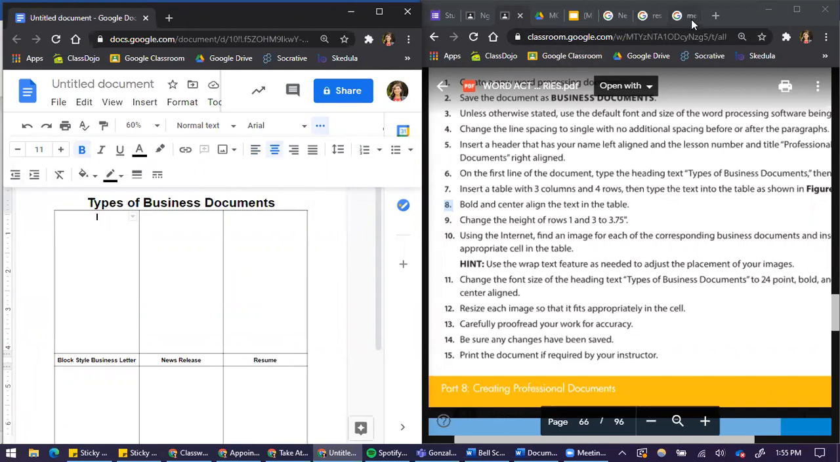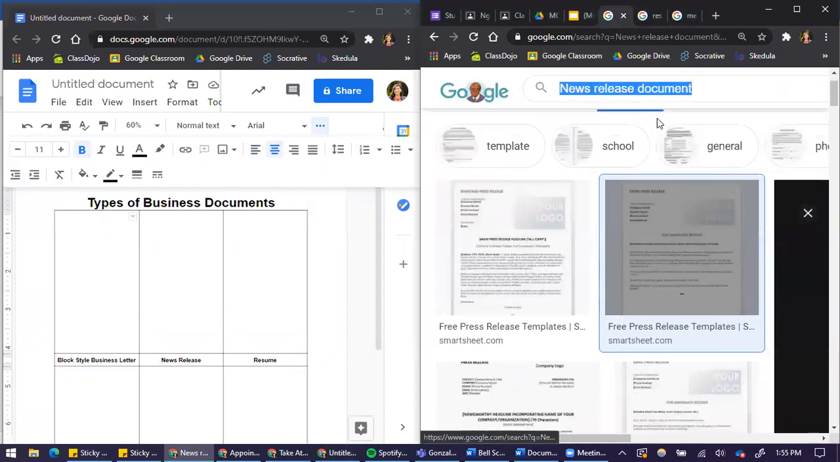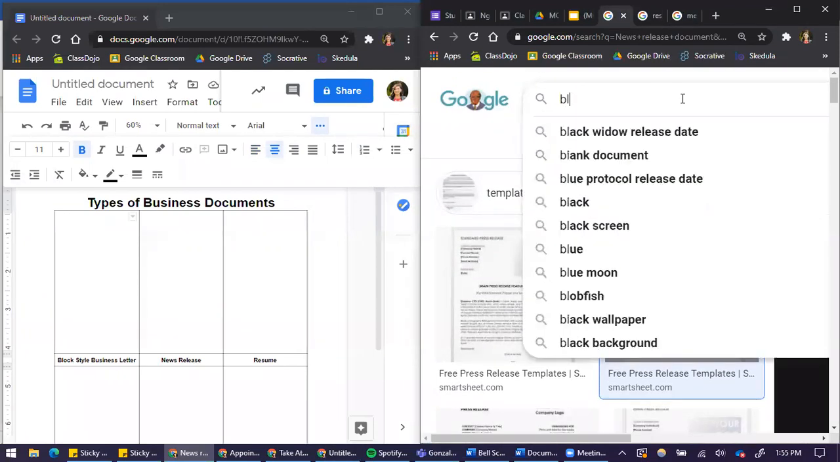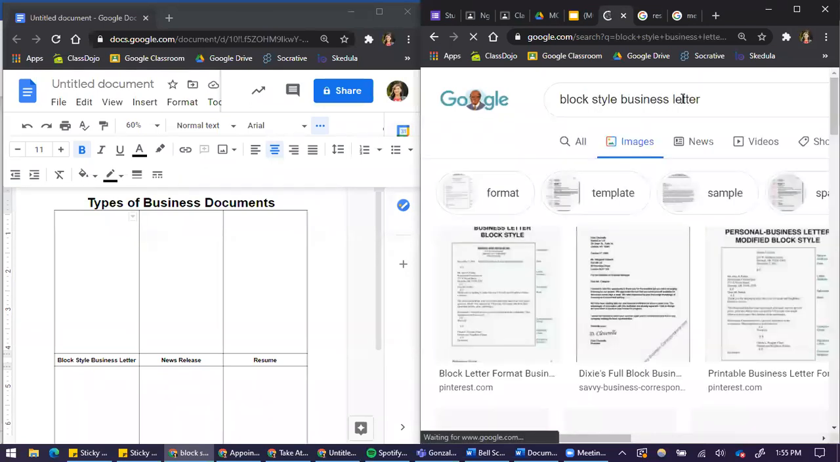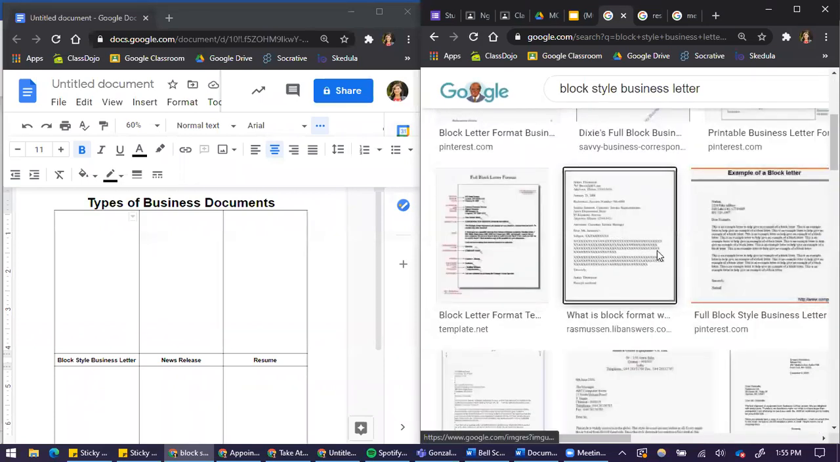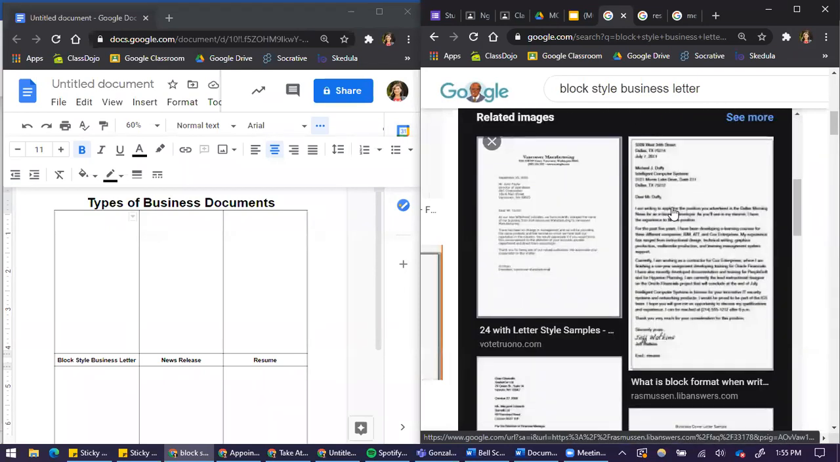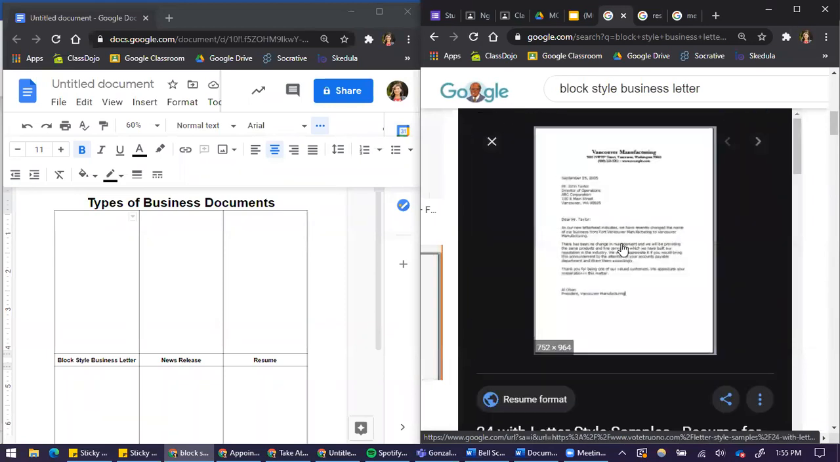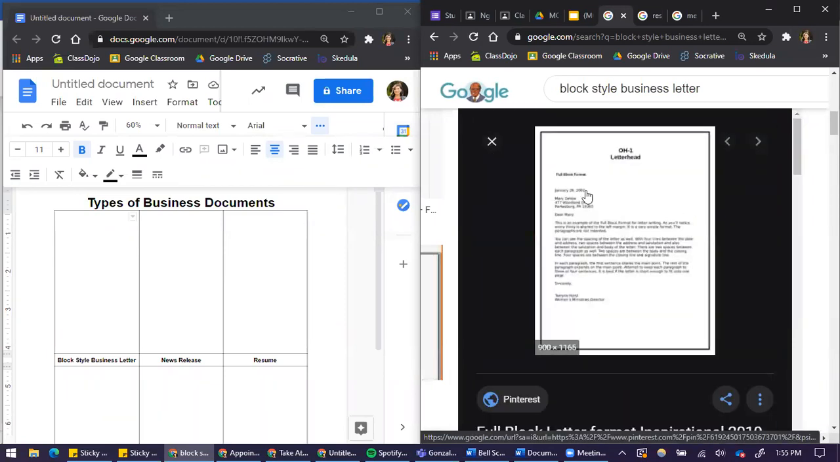So I'm going to go to a tab, and then I went to Google, and then I just searched up block style business letter. Enter, and you're looking at images, and you're just trying to find an example of a block style. So notice here, block style, there's no indentation. The text looks like a big block. So here are some examples of what a block style business letter looks like. So I'm just gonna find one that I like.